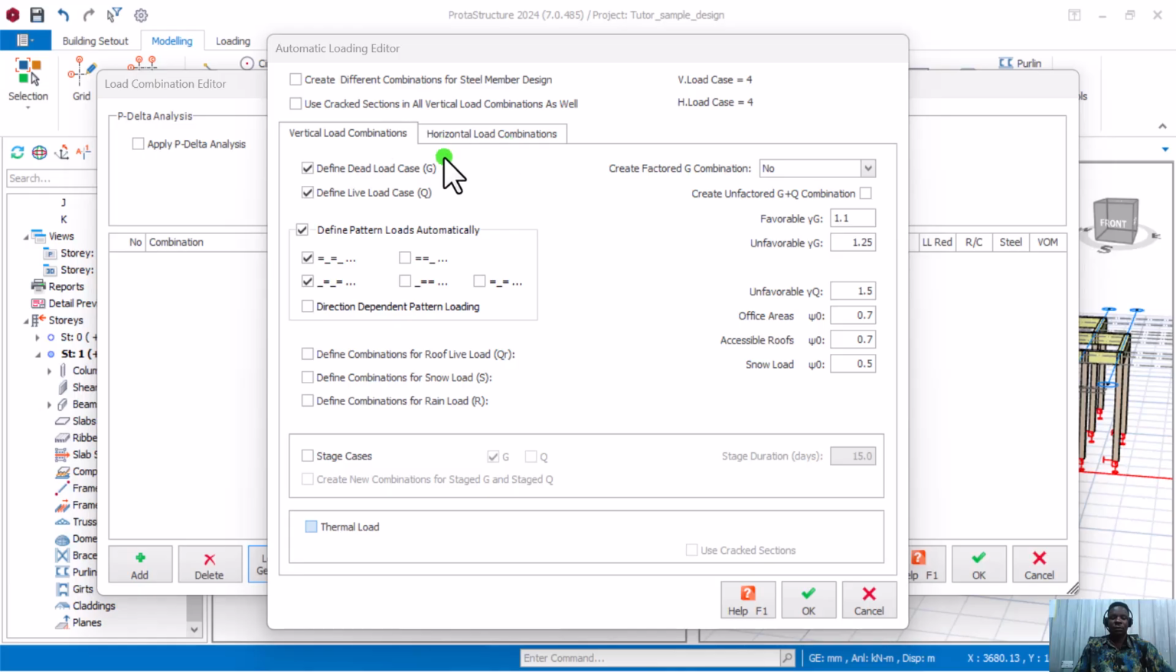If you look at the vertical part, you can see the dead case and the live load. If you look at the load case now, for the dead load we're looking at 1.2, 1.25, and for the live load we're looking at 1.5 as a factor of safety, multiplying the dead load that we've already input and we are going to generate from the structure.